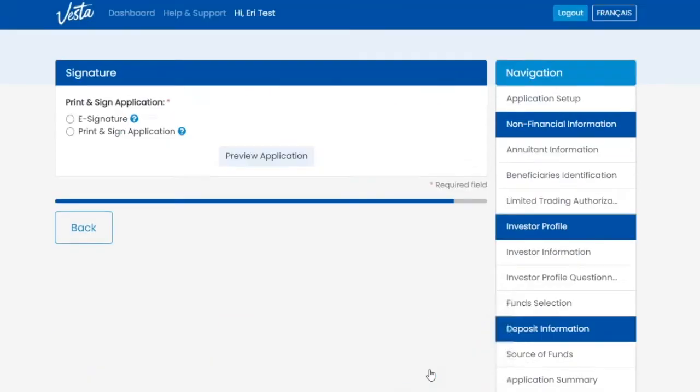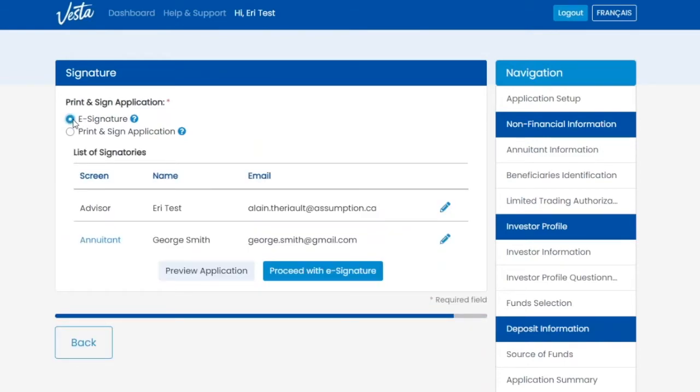Finally, you will choose whether you want to print and sign a physical copy of your application or go with the e-signature option. By selecting paper signature, this application will be locked and the e-signature option will no longer be available. The status of your application on your Vesta dashboard will be marked as completed and will be processed by Assumption Life once it has been received via mail, fax, or email.